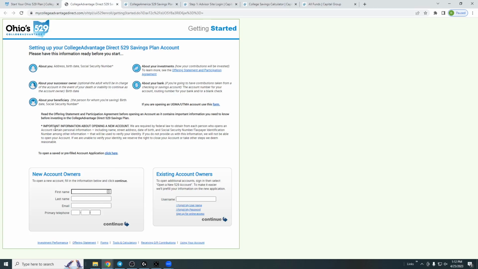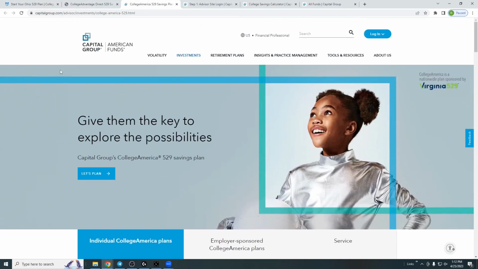And again, it's guided. It's step by step. Now, this isn't me saying that the Ohio 529 plan is the right choice for someone in Ohio. It's not me saying it's the wrong choice. What I'm going to do next is talk about the choice that my wife and I made for our children. So we decided, through our financial planner, to go with the Capital Group and American Funds.